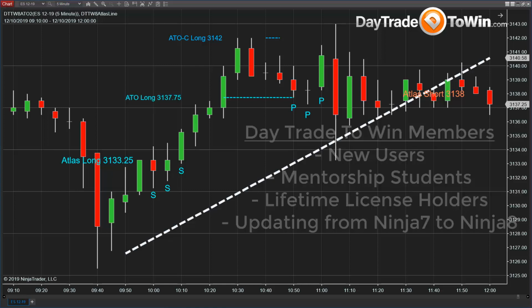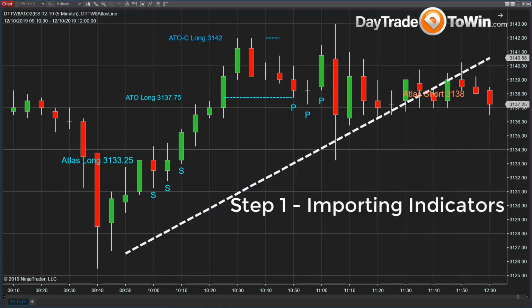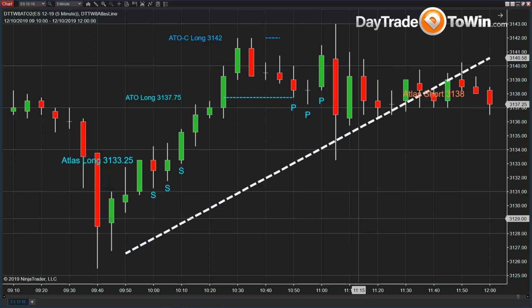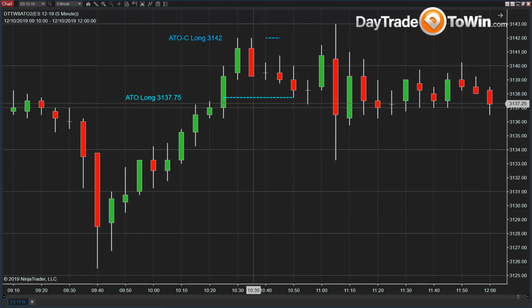So the first thing we're going to do is remove the Atlas line and the At the Open 2 here from the chart. By the way, these are the signals that occurred today, December 10th. And so we have a nice clean chart.